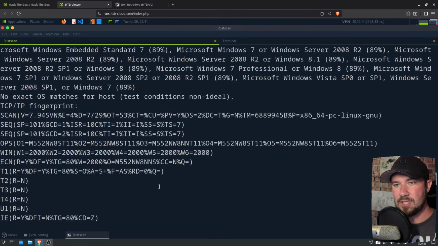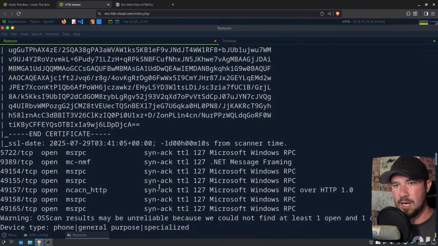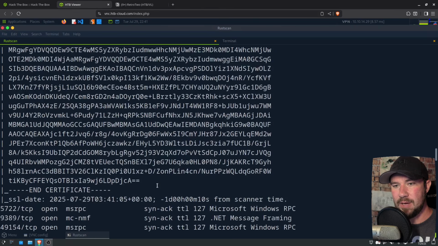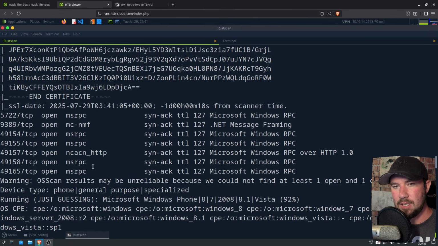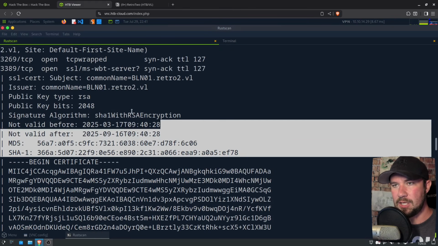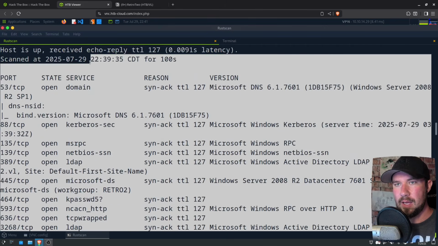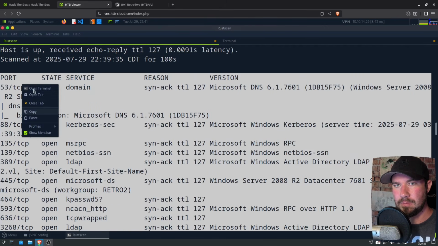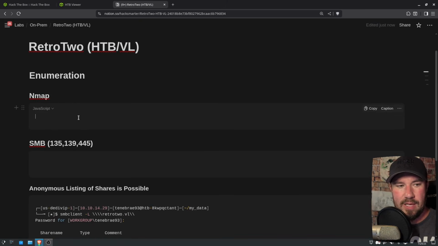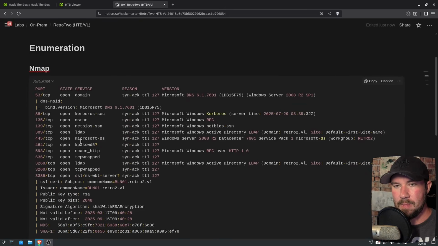So this might give us some good information, some things that are going to be worth digging into. We don't need all of the information. Let's see, these ports, standard Windows ports, not going to be super helpful. I don't even need the certificate information. I'm going to start right here and scroll up from here. We'll copy that. We'll go over to our notes and drop in the Nmap scan results.